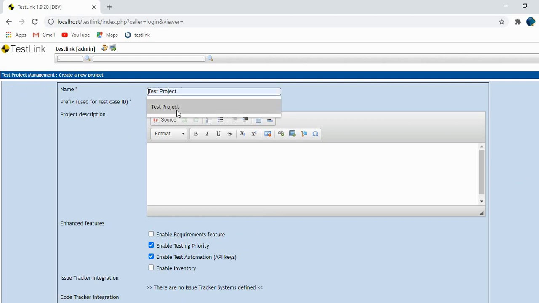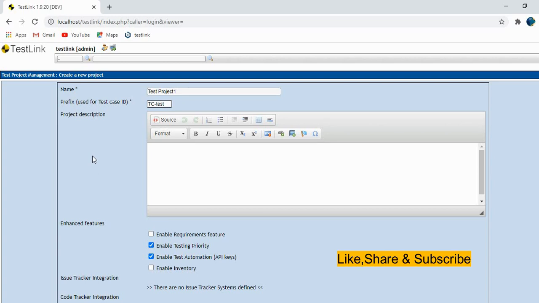Name you can give, suppose, test project 1, as per your convenience, whatever name you want to give to your project. Then the next field is the prefix that you can use for the test case ID. So say for example TC-test. So this is the test case ID that you can use. You can take it as anything as per your project requirement.